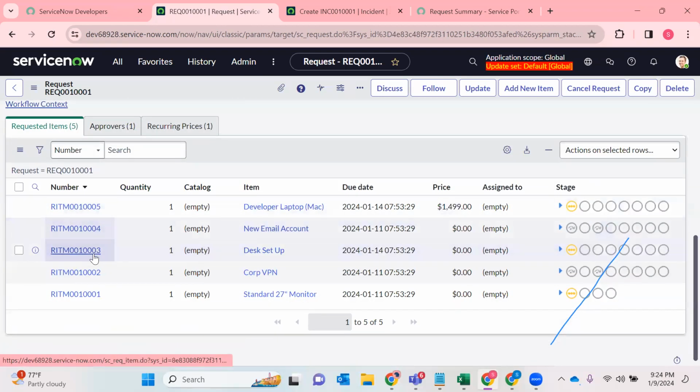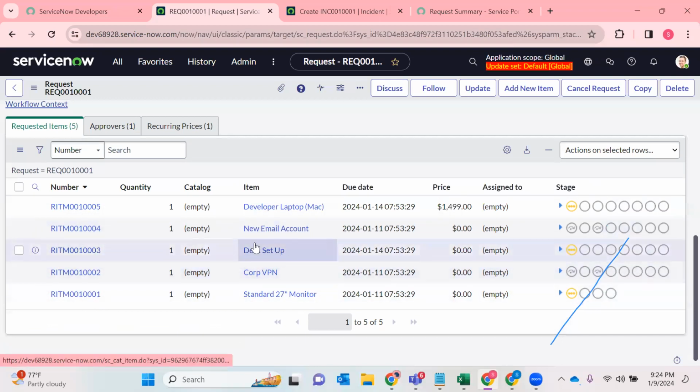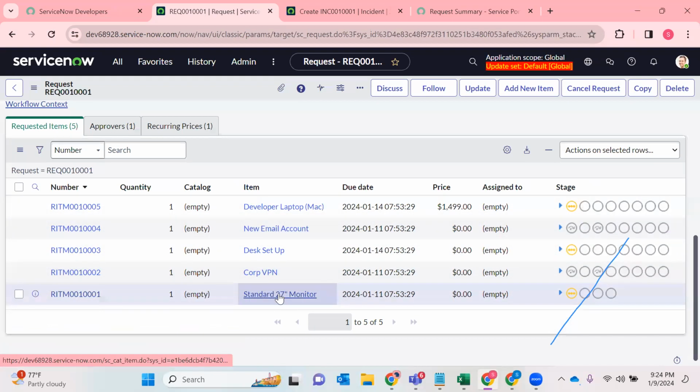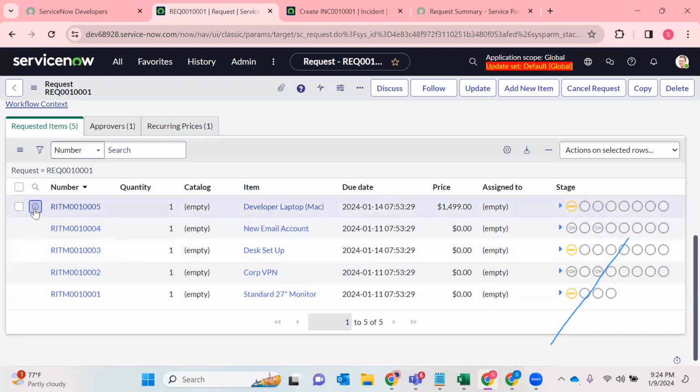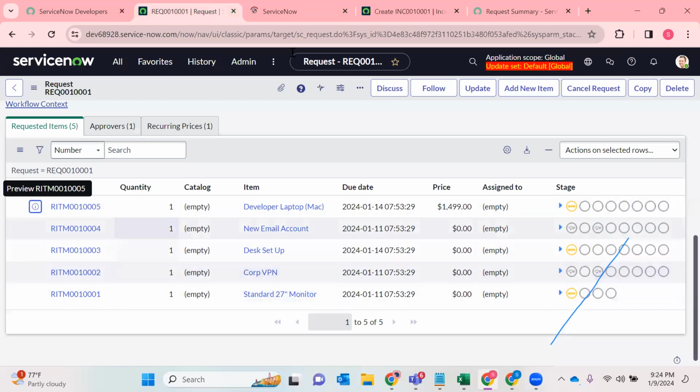Okay, and if you see, for each product I have requested, like corporate VPN, desk setup, new email account, developer laptop, standard 27-inch monitor, everything will have requested item details. And if I open this requested item, this is coming with a flow, guys.